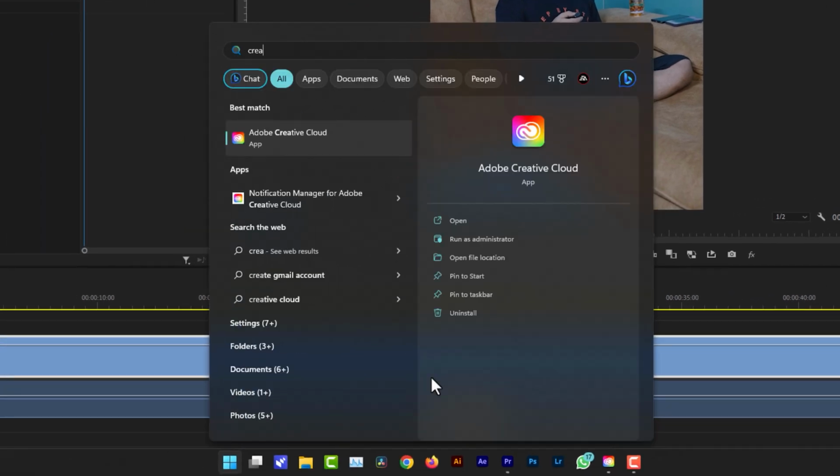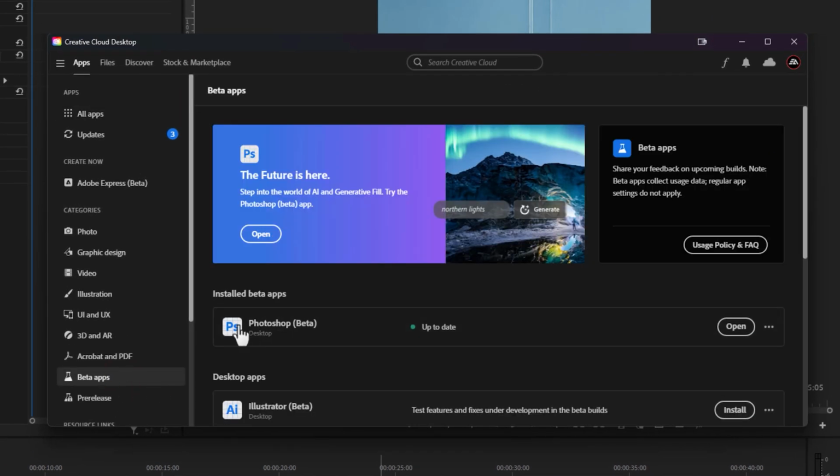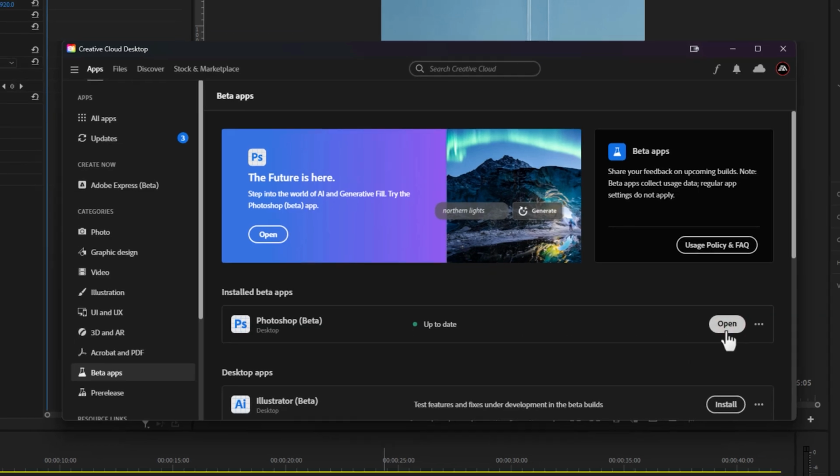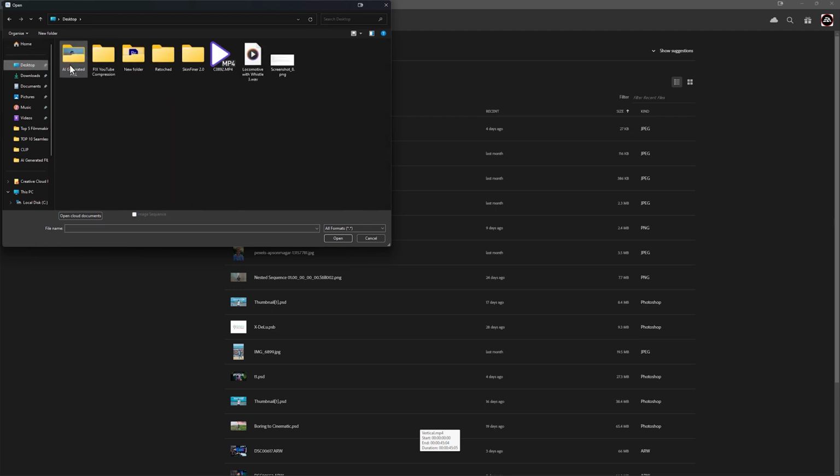To use the Adobe Generative Fill, we have to download the Photoshop beta version. So open the Adobe Creative Cloud and click on Beta Apps, here you will get the Photoshop beta version. Then just open Photoshop Beta. Now open the snapshot image in Photoshop Beta.